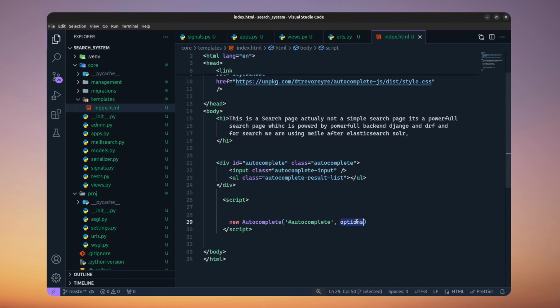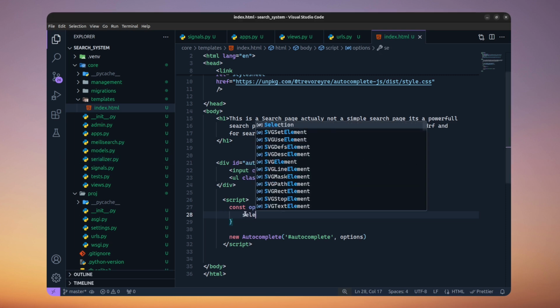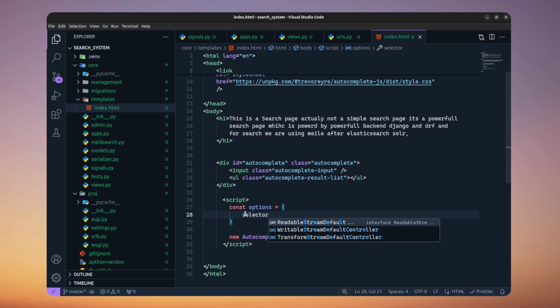Second thing, here in options we need to call our API. But instead of calling everything here, I'm leaving it as it is, and we are just going to copy this option, and here I'm going to create a const option, which will be equal to this. Inside here I am going to write all the logic which we are going to use for the API calling. So first of all, we are going to use selector here.